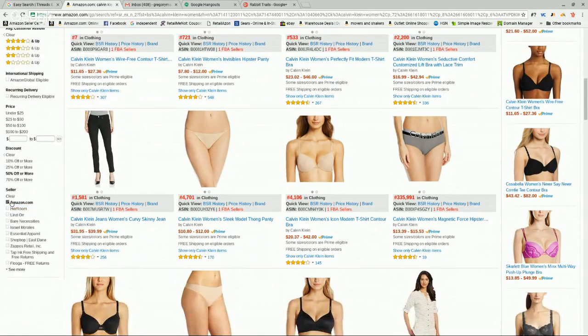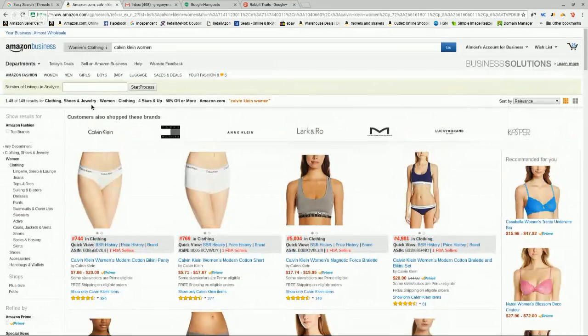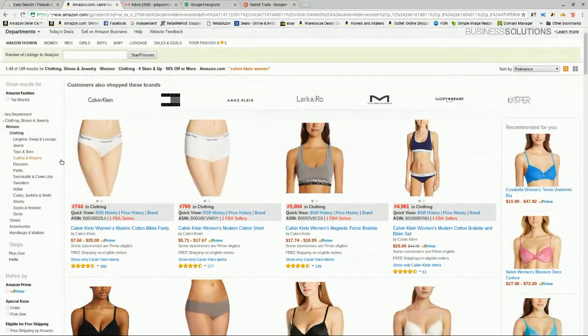And then I click on Amazon.com because I'll be purchasing from Amazon, so I don't need a bunch of listings that have third-party sellers on and don't have Amazon on them. So after that's all done, you can see I'm in clothing, shoes, and jewelry, women's clothing, 4 stars and up, 50% or more, Amazon.com.